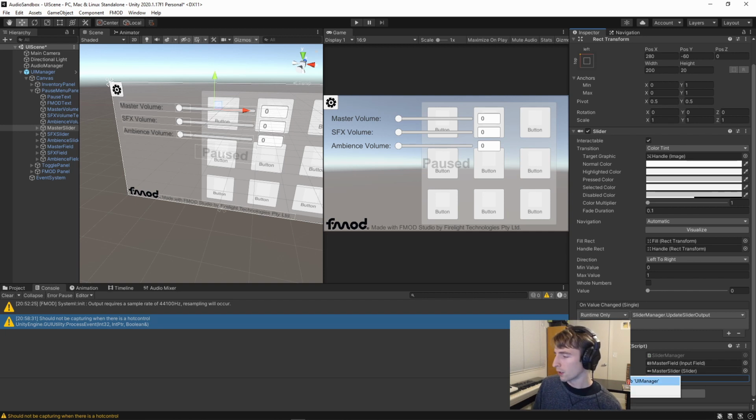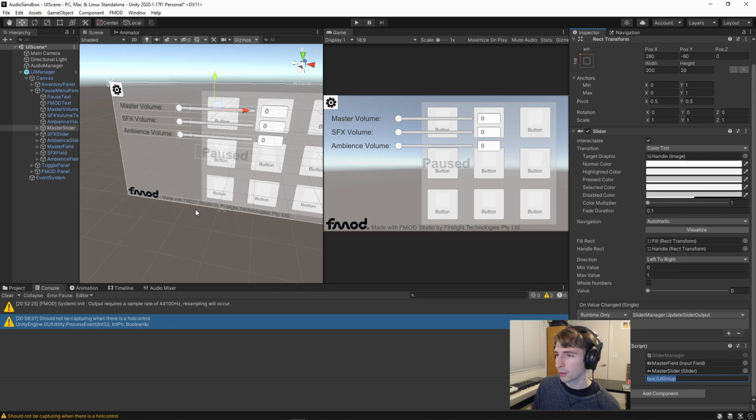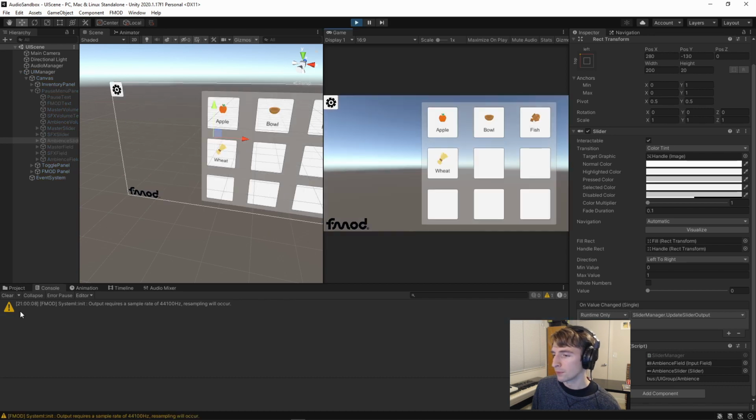Because this is a prefab, we can apply this to the prefab. We'll copy this. We'll then go to the sound effects slider, paste it, add the subgroup sound effects, correlating with our FMOD mixer, and we'll do the same thing for our ambience. Apply both of those to their prefabs, and now our buses should be hooked up. If I hit play and there are no errors, we know we've hooked it up properly. And we have no errors.